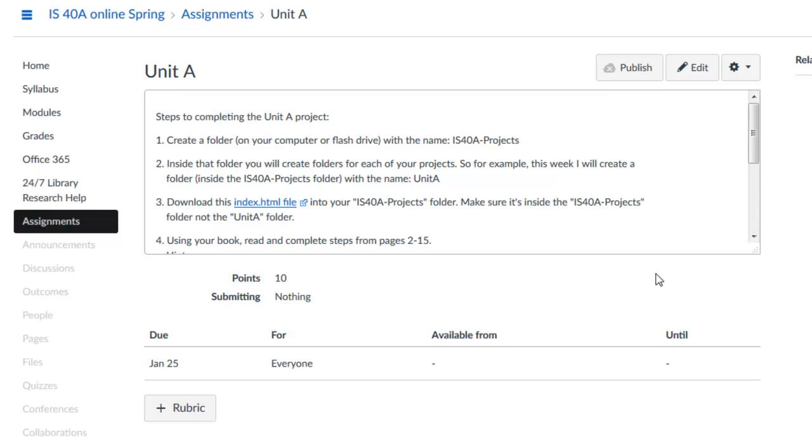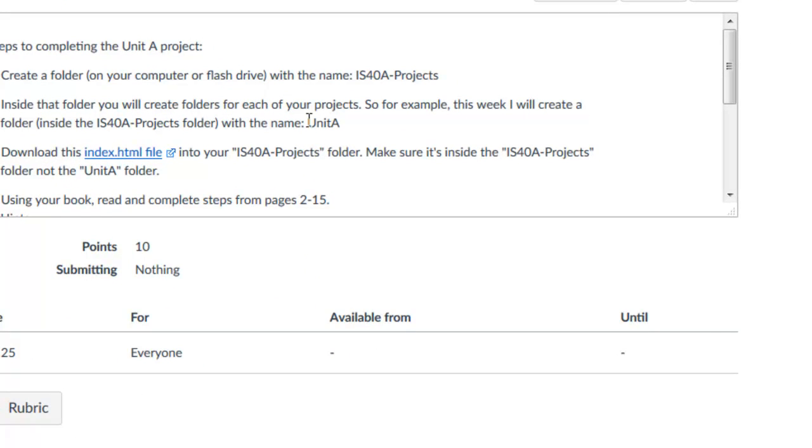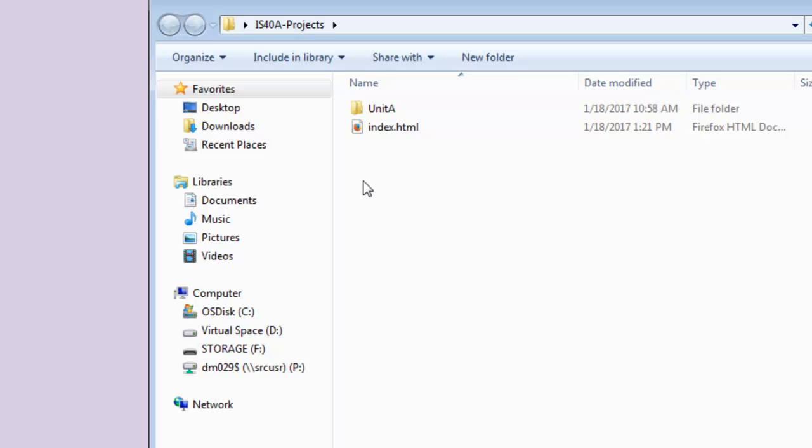As part of your instructions, you were instructed to download this index.html file. I like to right click and go to save link as, or you could go to save target as, depending on what browser you're using. That index file, you will be saving it under the IS40A projects folder, and as you can see, here it is.